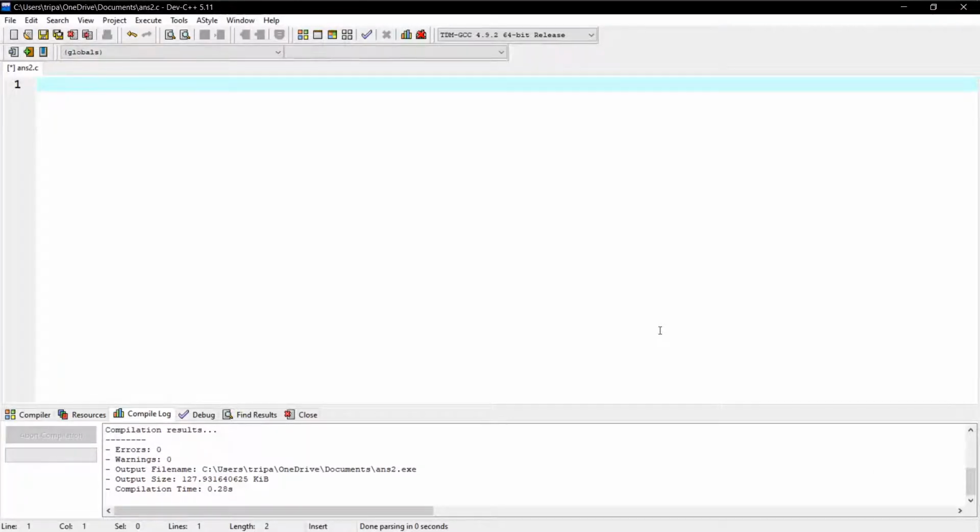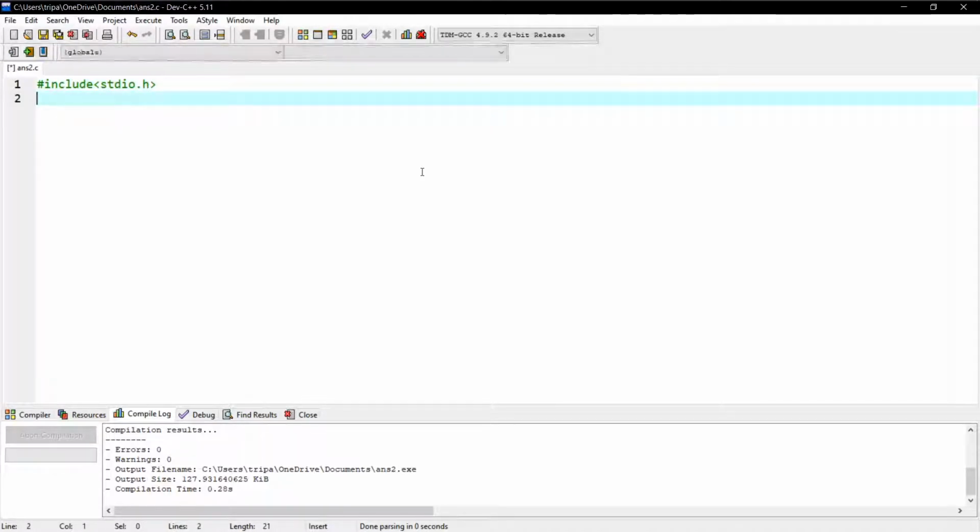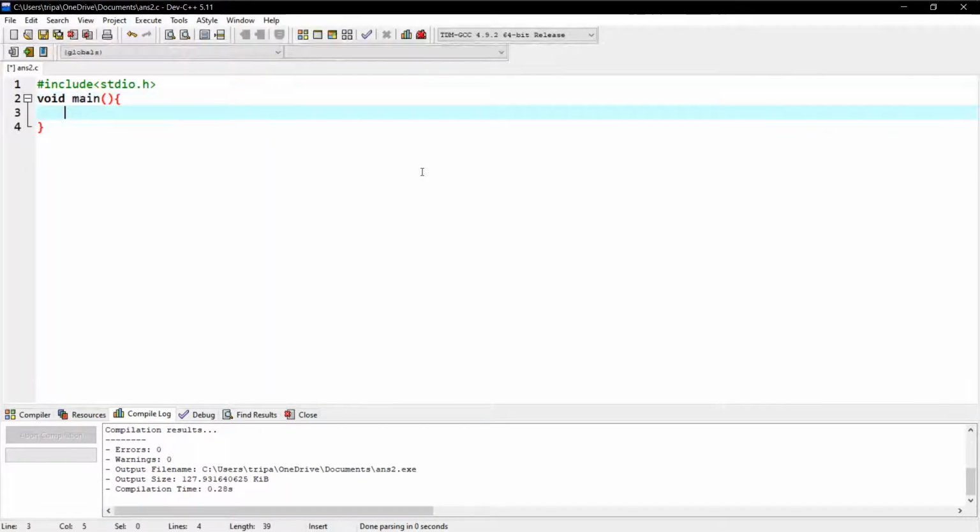I am solving the question which is mentioned in the description below in C language. So let's start by including the basic header file, which is stdio.h. I am giving the data type as void to my main function. So let's see what the question says to me.